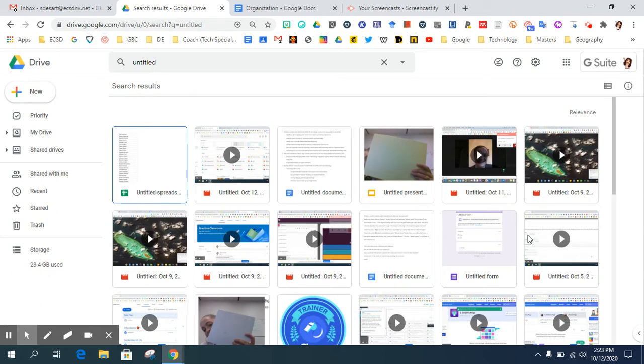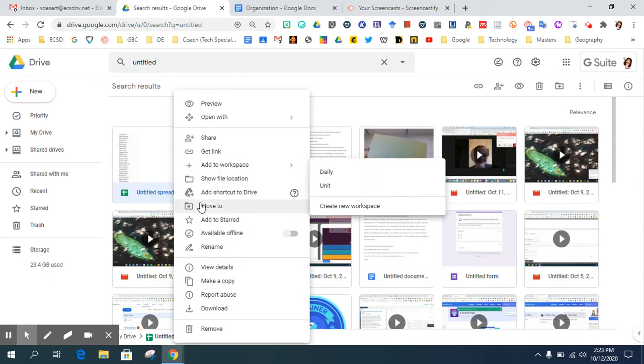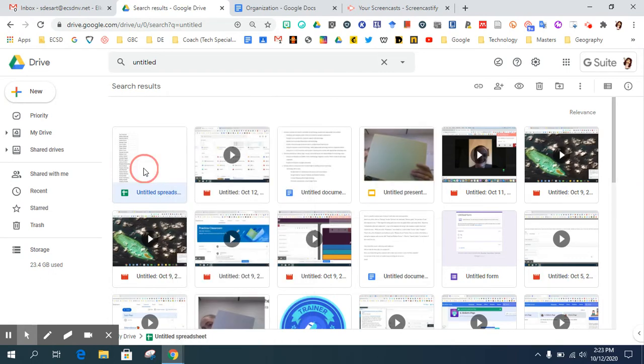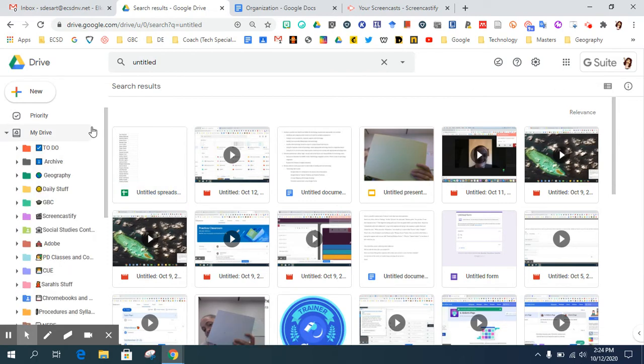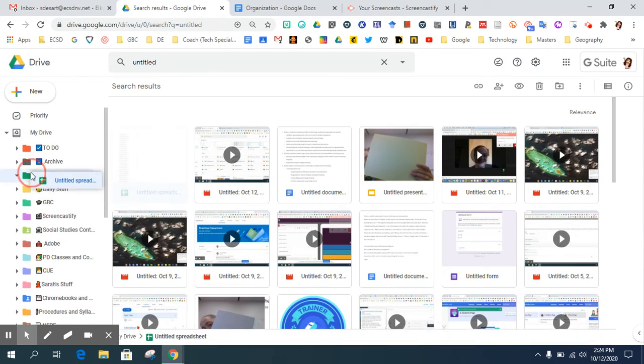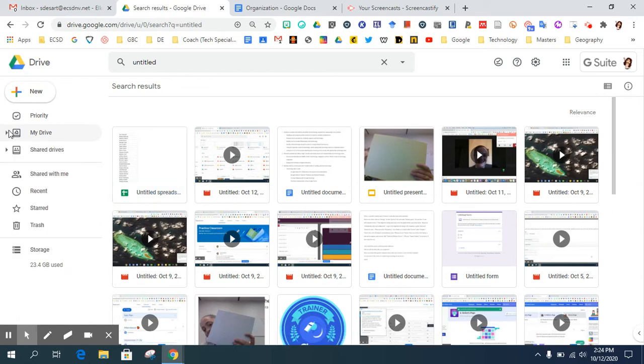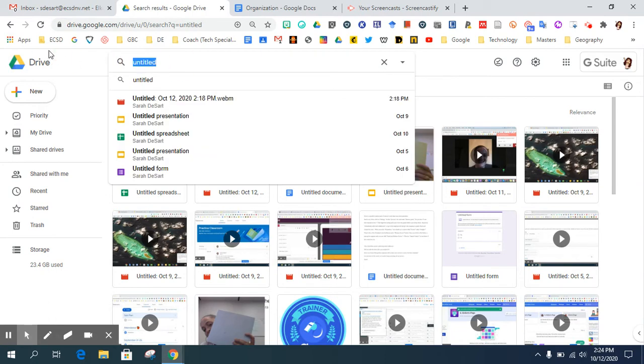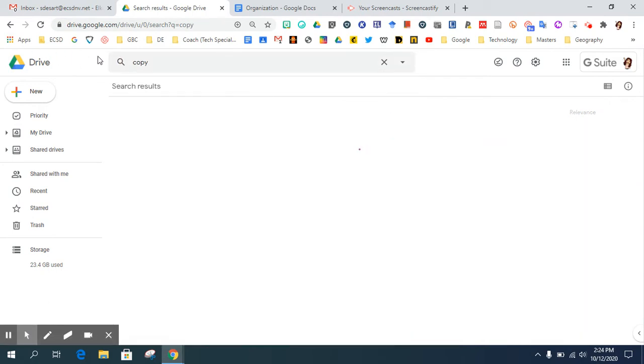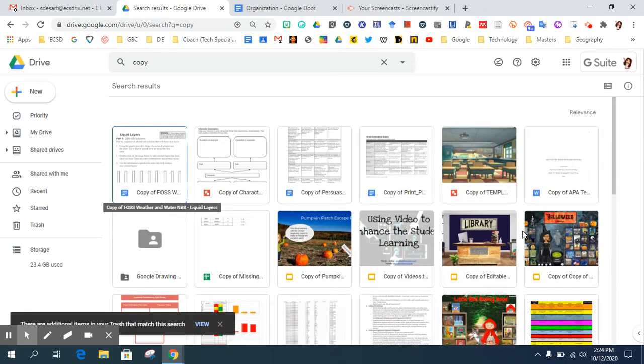And you can quickly go through and retitle them and then move them to the correct folder by right-clicking and Move To. Or if you're here, you can pull down your My Drive folders and then move it to the correct spot. You can also do this for copy. For anything that you have made a copy of but forgot to change the name to what you would like to name it.